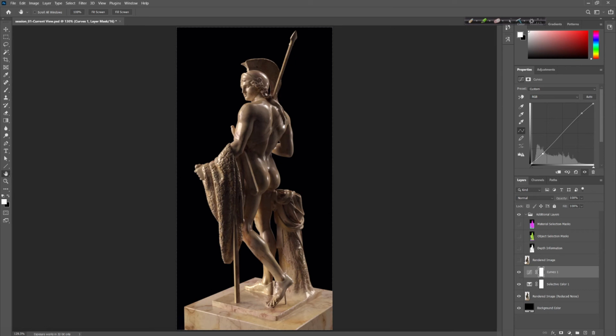So the next step, which is really interesting, is to introduce depth of field, right? So for example, if I want to focus on the head area and add a slight blur to the cloth, I can do that with this depth information. So I'll show you guys how to play around with it.